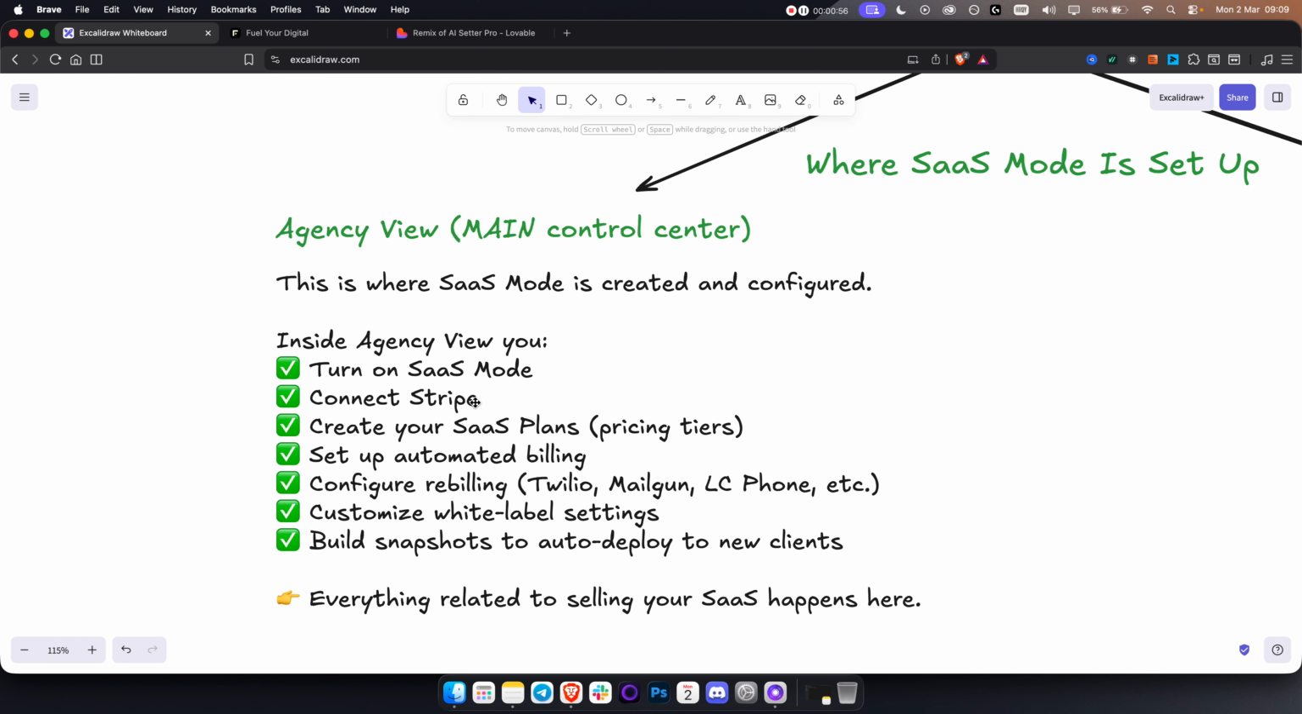You can connect Stripe, create your SaaS plans, set up automated billing, configure rebilling like Twilio, Mailgun, LC Phone, etc., and also customize white label settings. You can also build snapshots to auto deploy to new clients. So everything related to selling your SaaS happens here. This is a configuration of your SaaS. That's why it's called SaaS Configurator.